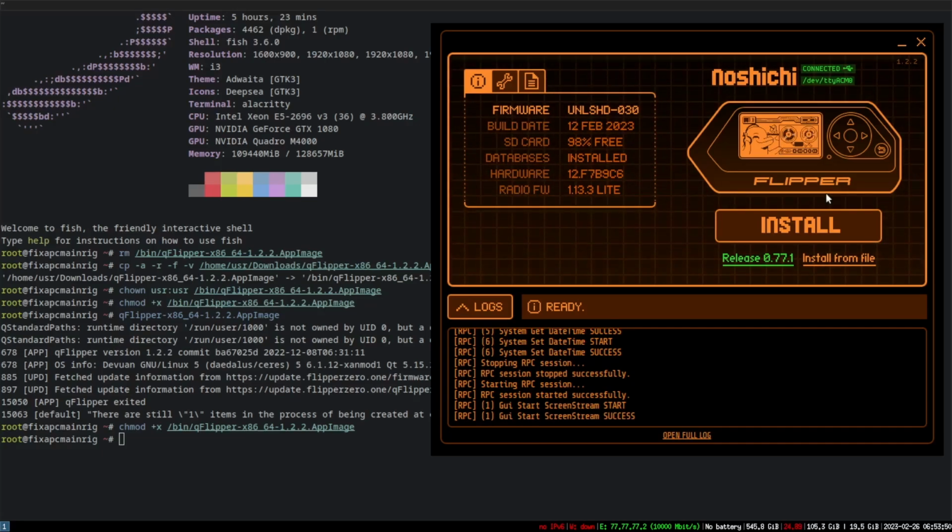Also, another thing you might want to know is you hold both back buttons to do a force reset. So that would be this one right here, and then this one right here, and you do those two to do a force reset.